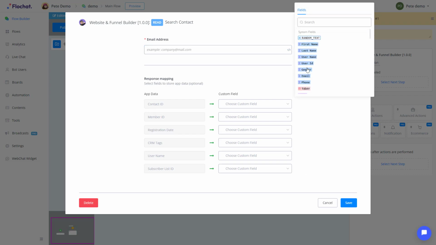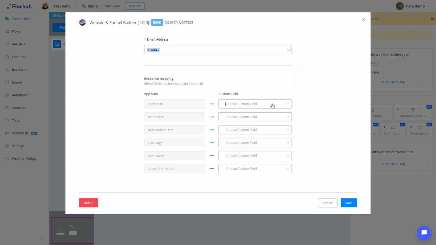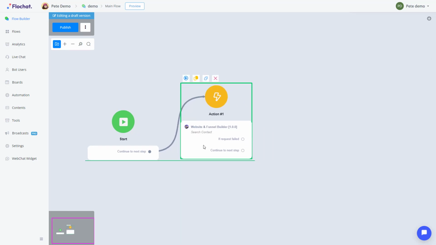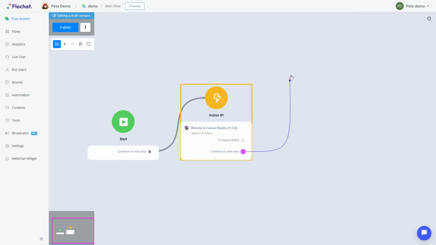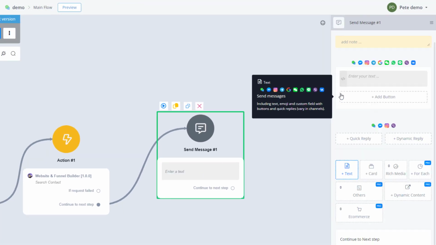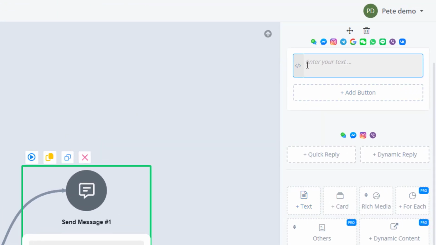Then we're going to put in the email. Great. And then the contact ID, then the membership ID, registration date, CRM tags, and the list ID. Okay, great. So you may have seen this on a previous video anyway, when we were pulling back the actual information from that user. So if we just come in here and click on send message, we just use the text. Okay, we can come up here then and we can just put in users information. Okay, and then we can just press enter.